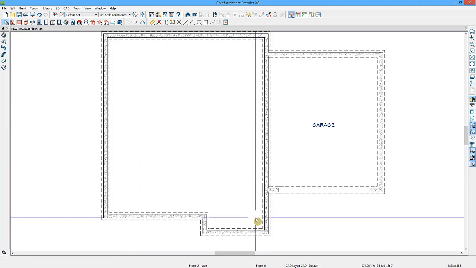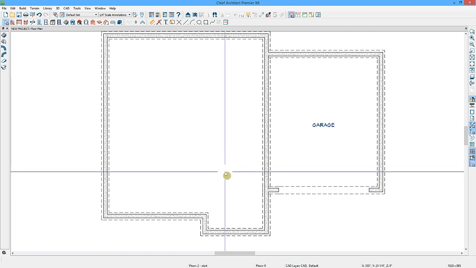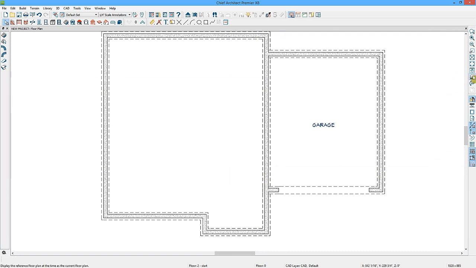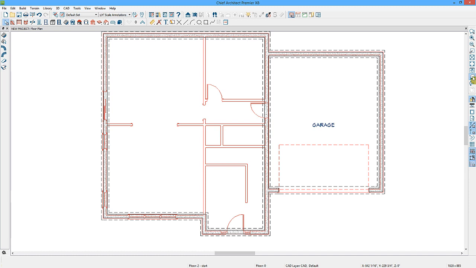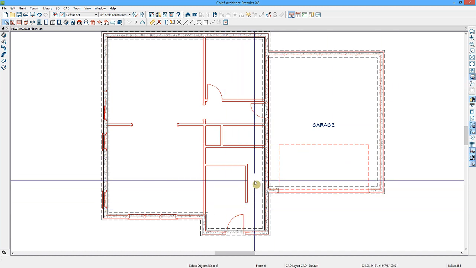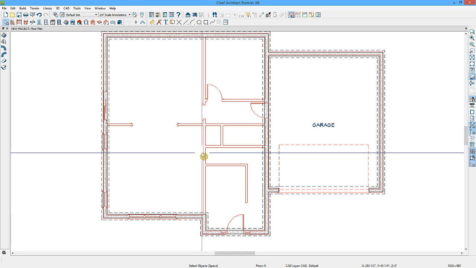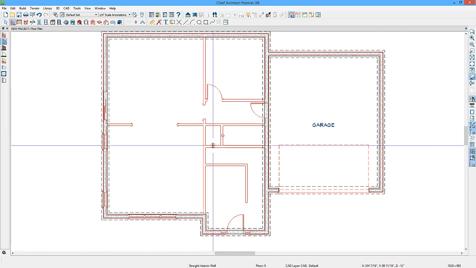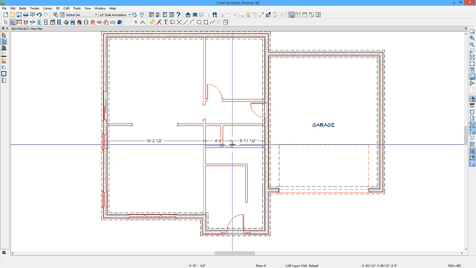And here I want to create an L-shaped staircase in this corner, but I'll need to know where my walls are on the next floor. So I'll use my reference display, and I can see now that I want my staircase to go up into this corner. But first I want to draw an interior wall that aligns with the wall above here.